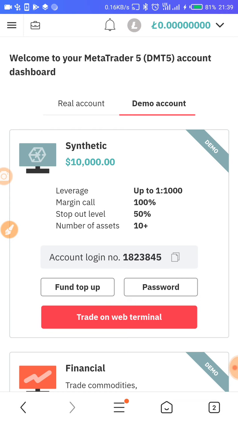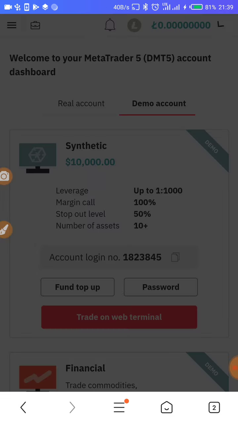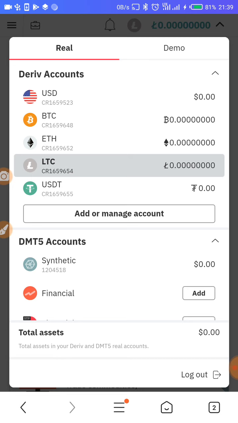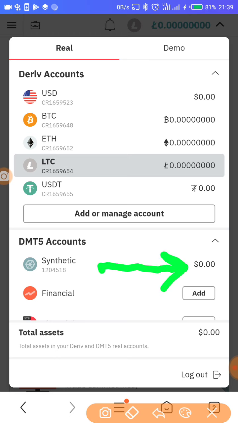Now let me show you how to move money in between the accounts. Let's say you funded your account with Bitcoin, Ethereum, Litecoin, or USDT. If you look at the synthetic account, you see that the balance is 0. Though there's no money in the account anyway, it's a new account, the value is always 0 if you've not transferred money to it from one of these accounts. So how do we do that? It's very simple.